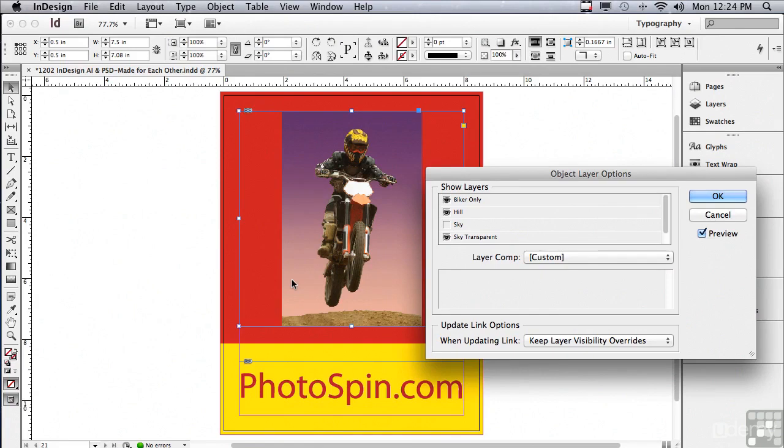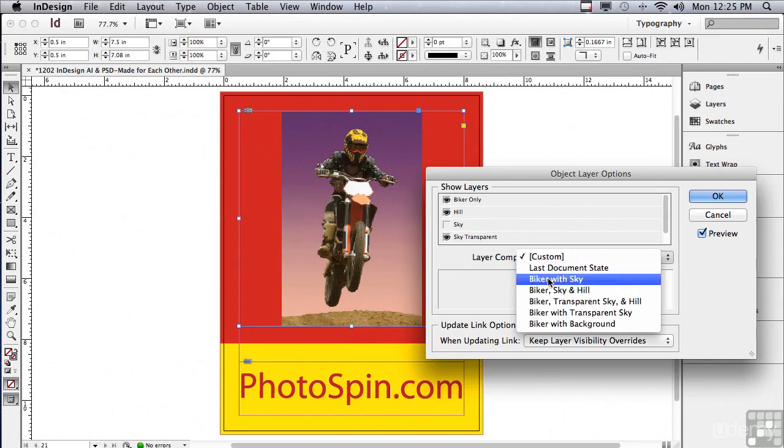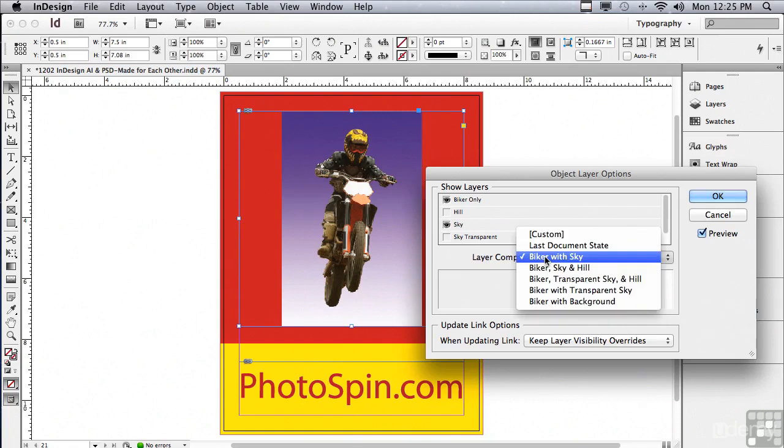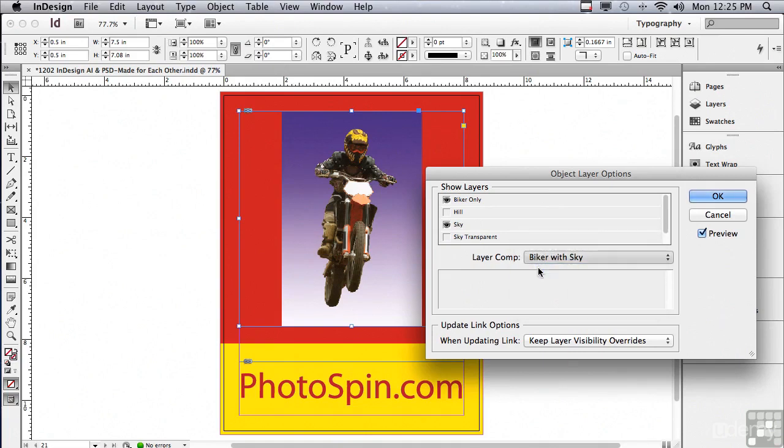Also, everything that's transparent in Photoshop is still transparent in InDesign. I also have a little button called Layer Comp. Layer Comps in Photoshop allow you to save collections of layers that are turned on or off to give you entirely different appearances in your image. Let me choose the biker with the sky, and you can see now that's exactly what's showing. I have the non-transparent sky with the biker. Maybe I want to add my hill to that, so I have another comp called Biker, Sky, and Hill.